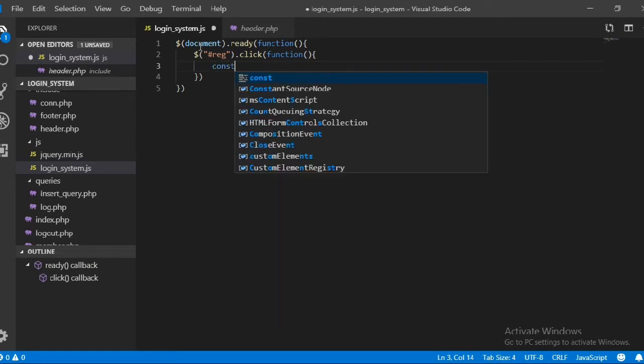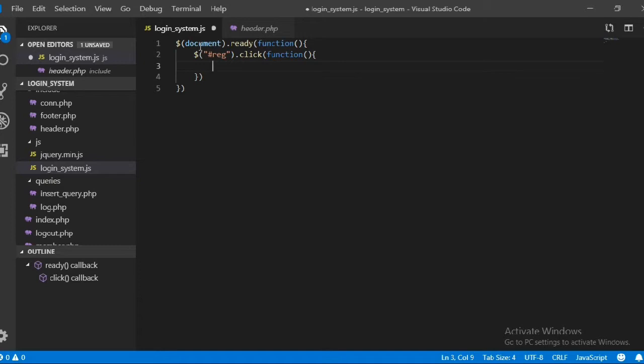Now you can use const as a variable declaration, you can use let as a variable declaration, you can also use var, but in this tutorial I'm using let for the variable declaration for some reasons.